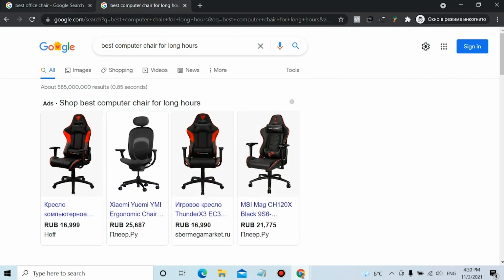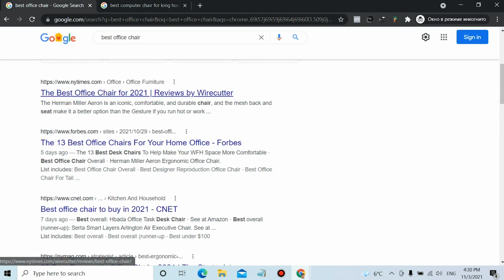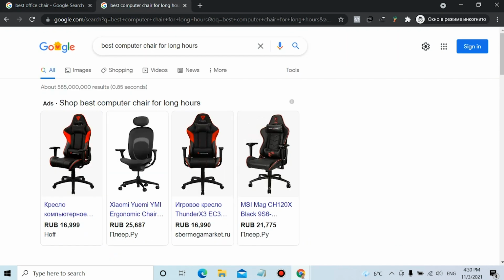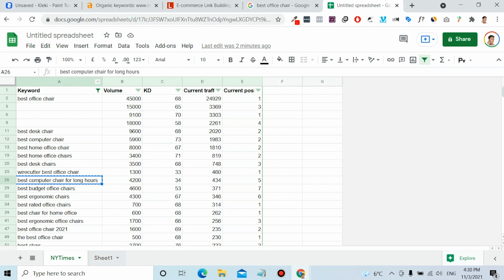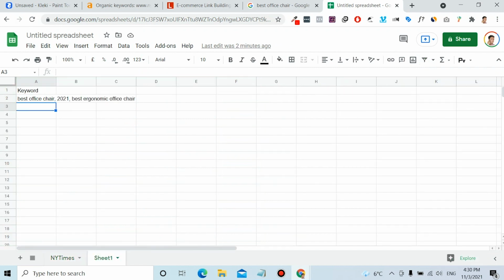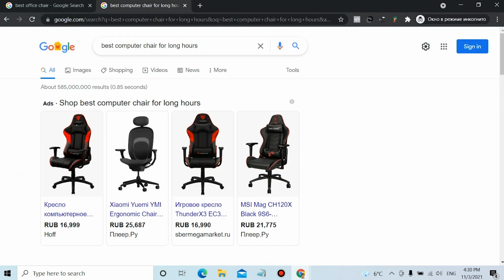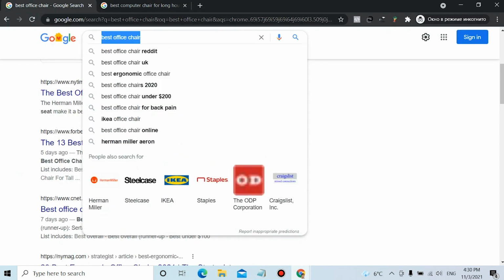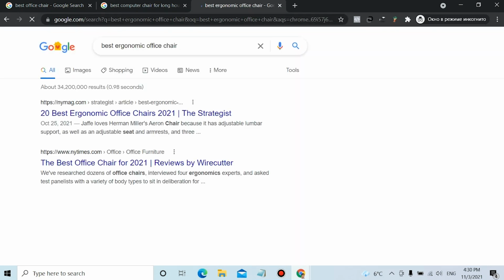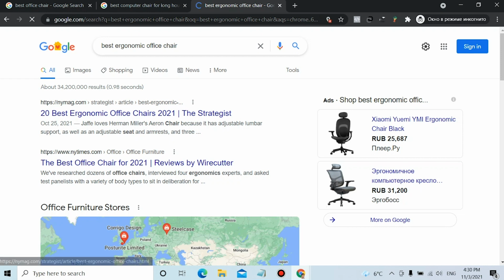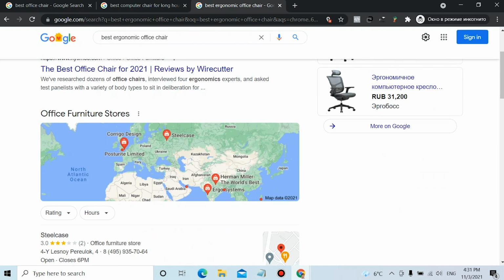So it's not enough for New York Times to rank for this specific keyword, just like it's enough for New York Times to rank for a keyword like best ergonomic office chair. And just to illustrate my point here, I'm going to type it in: best ergonomic office chair, New York Times. Yeah, so it's number 2. So very little change here.